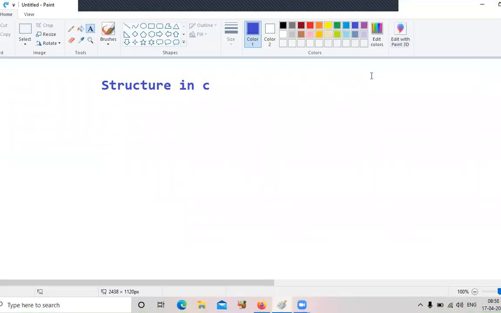Good morning. Today we will see structure in C language. What does structure mean? Structure is a user defined data type. It can access different data types at a time.